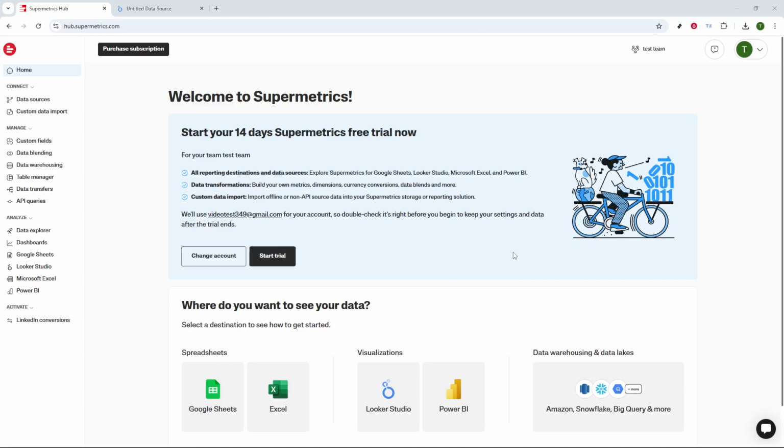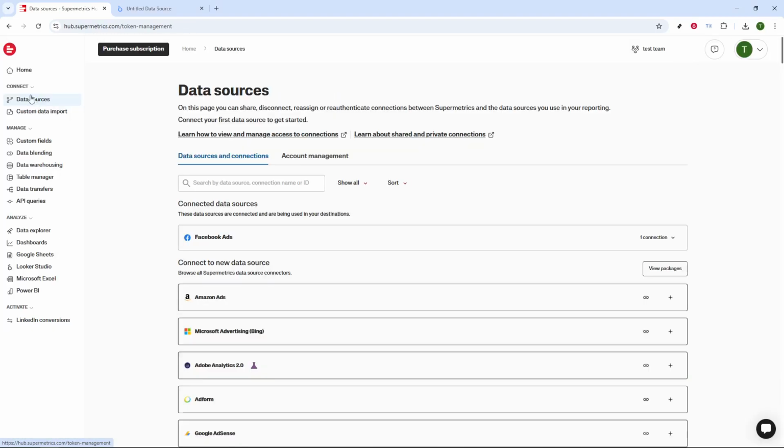Once you're signed into the Supermetrics hub, you'll find yourself in a dashboard bustling with data opportunities. Navigate to the section labeled Data Sources. You might also see a Connect to New Data Source option. Here is where the magic begins.